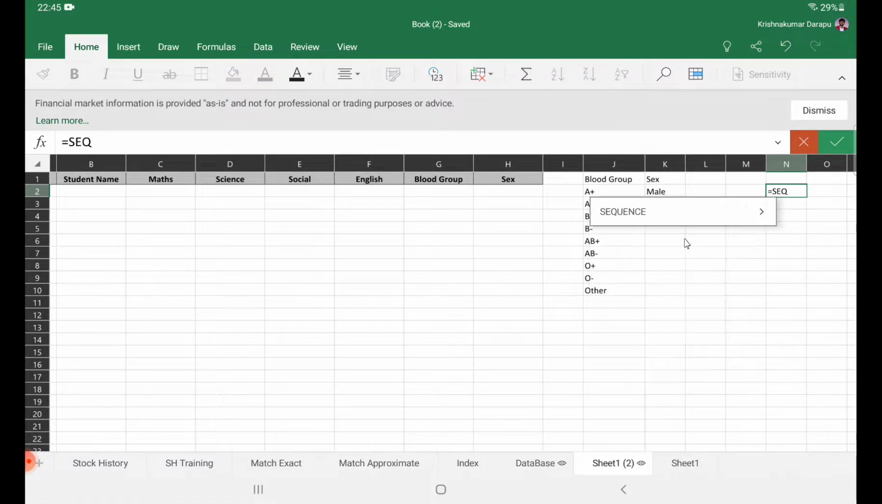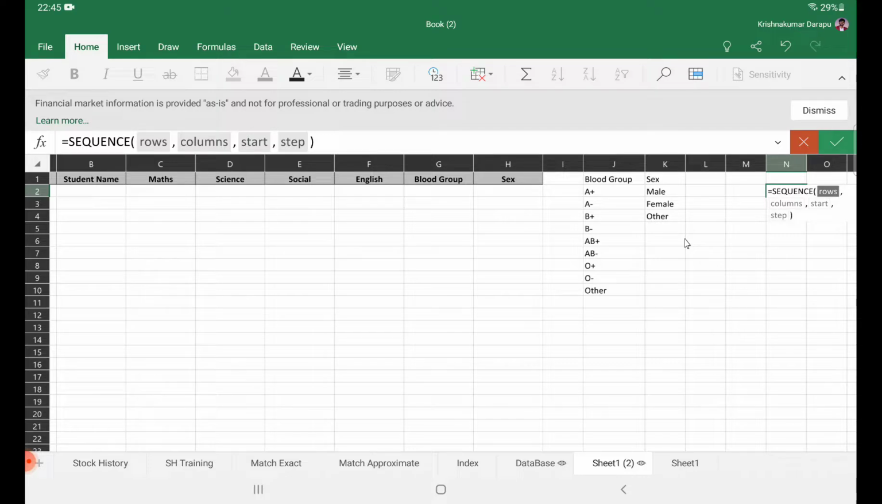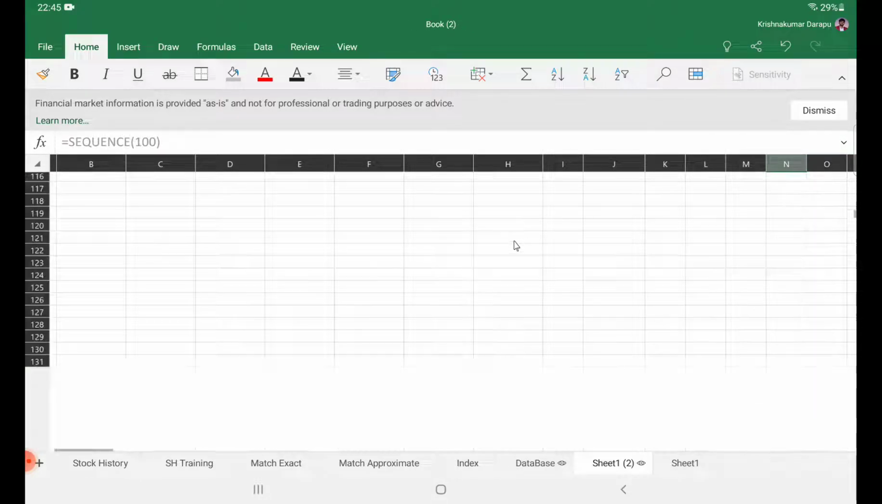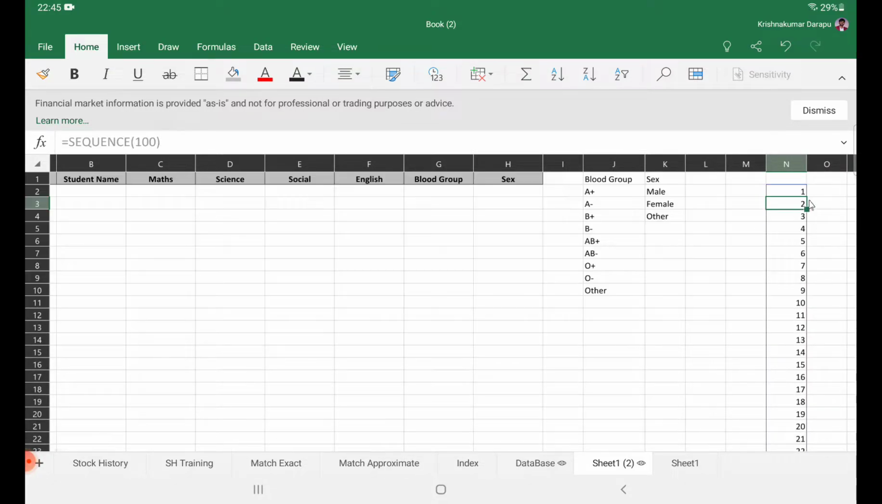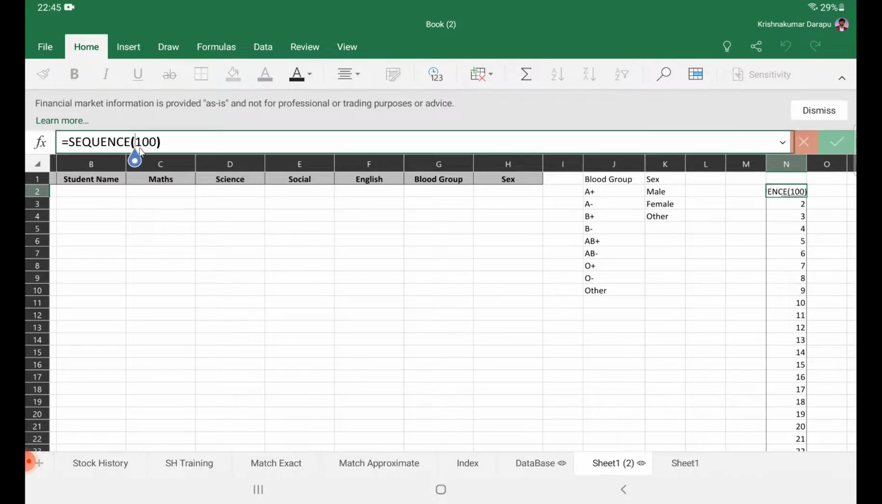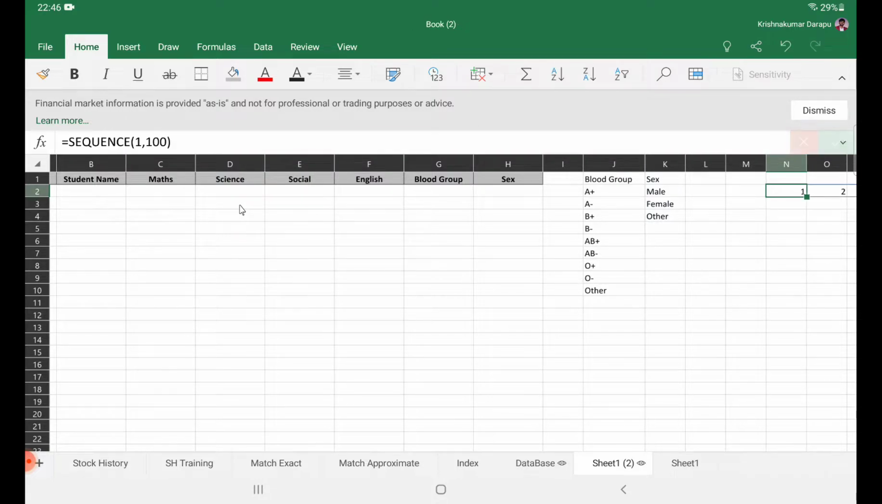This is the syntax, equal to SEQUENCE. Right now, let's say I just want 1 to 100 serial numbers in rows starting right from N2. When it's just rows, I'm just going to give it as 100 and leave the rest blank, and press enter. Sorry, my bad. So that's it: SEQUENCE, 100, then close the bracket. I already have the serial numbers till 100 over here. So this is how this function is going to work. Let's say instead of rows I want columns, so SEQUENCE and then 0 for the rows.